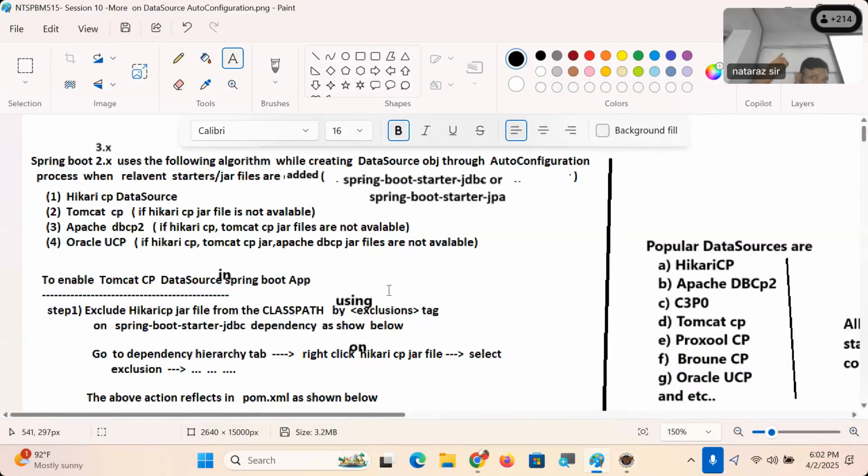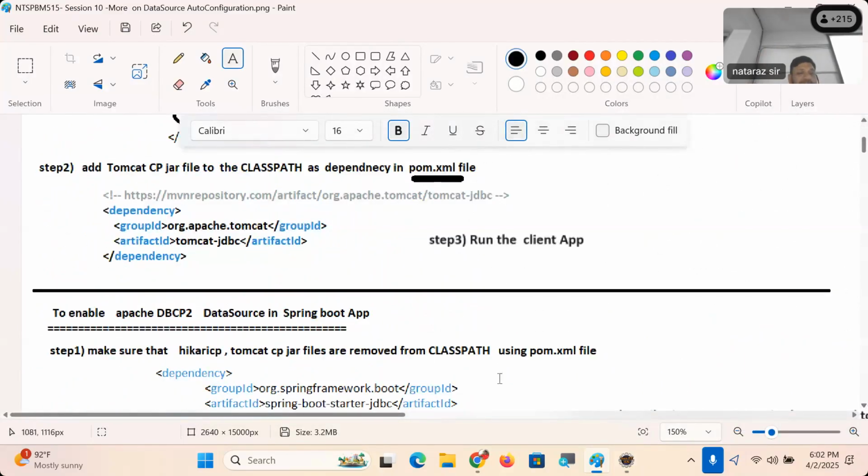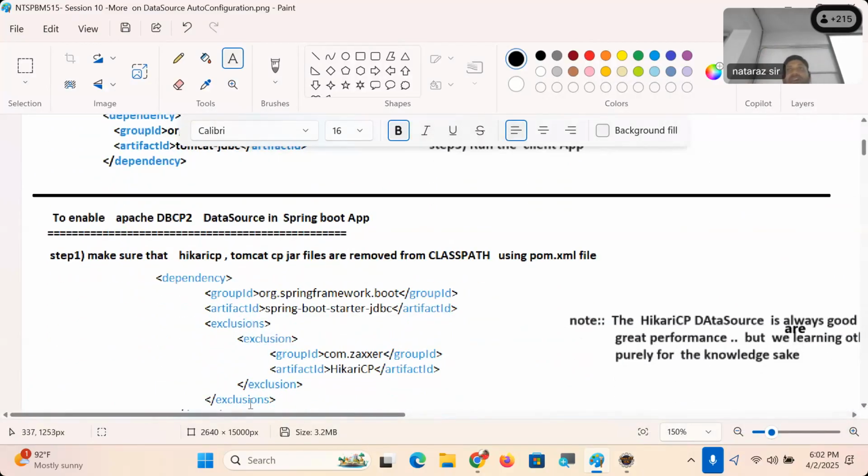Okay, Hikari CP removed, Tomcat CP is used. Now I'm not interested in using Tomcat CP either. Then what should I do? To enable the Apache DBCP2 data source in a Spring Boot application, the Hikari CP jar should not be there and the Tomcat CP jar should not be there. I only added the Tomcat CP jar, so it's easy to comment it out. Let's comment that.